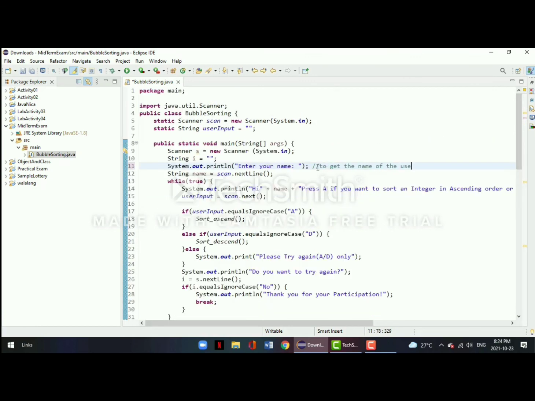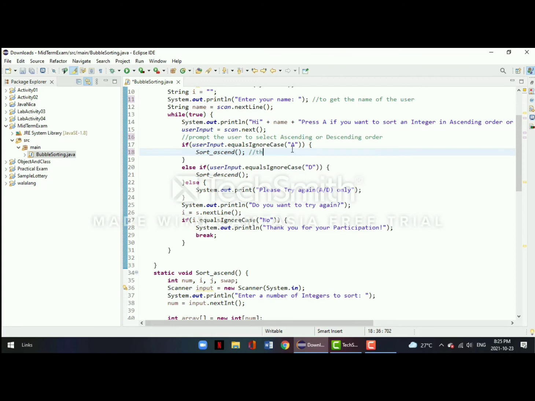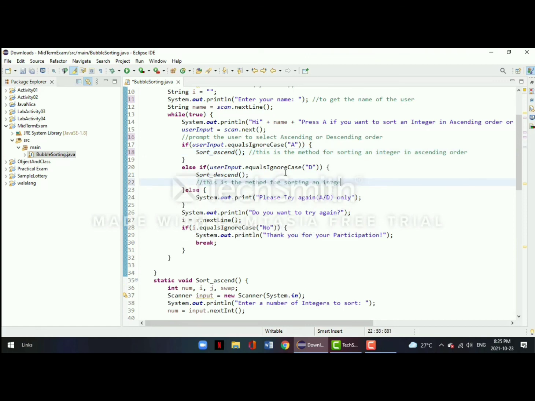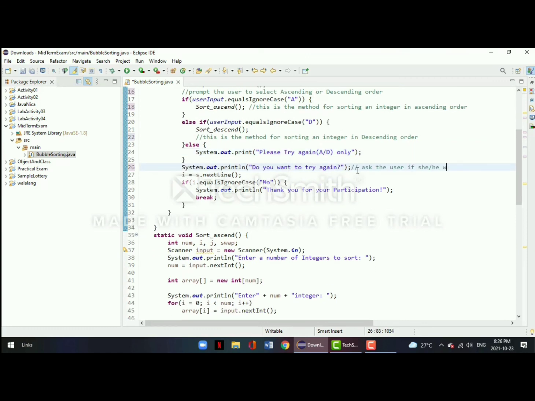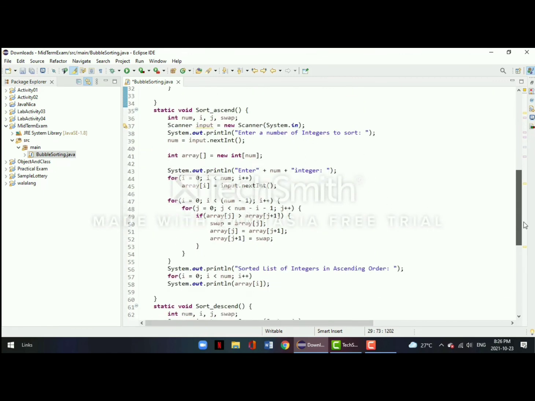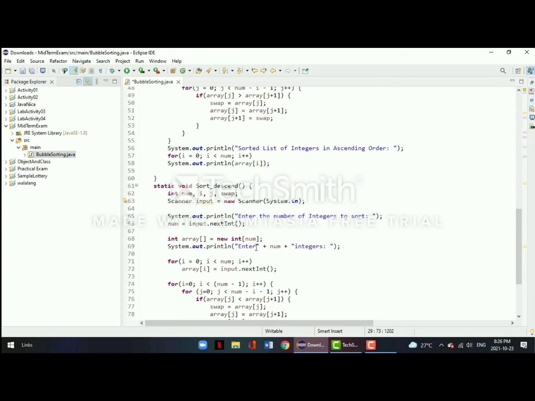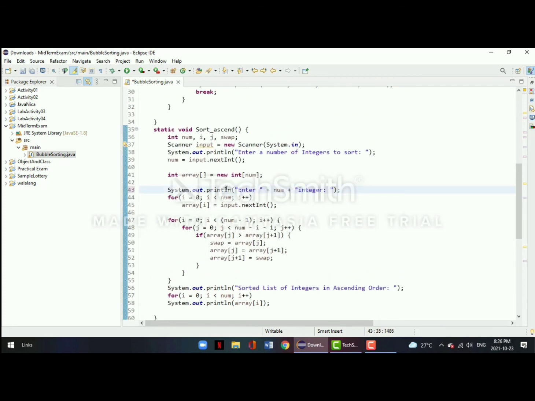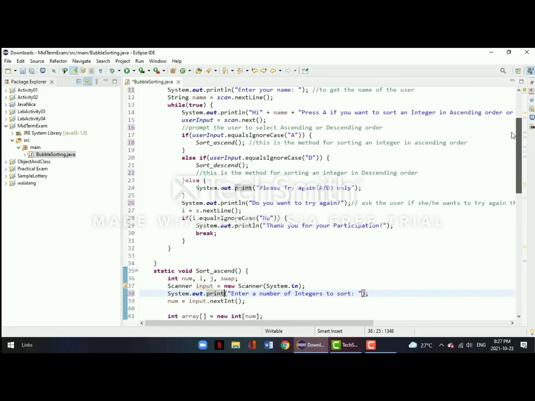For further explanation, the System.out.println, "Enter your name," and then the String name equals scan.nextLine(). This is used in order to get the name of the user. And in the user input, that is scan.next, or the part where the program asks the user to select A or D, it prompts the user to select to sort integers in ascending or descending order. So the sort ascend function is a method for sorting integers in ascending order, and the sort descend function is a method for sorting integers in descending order.